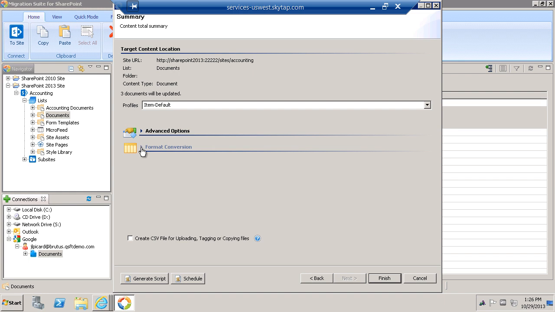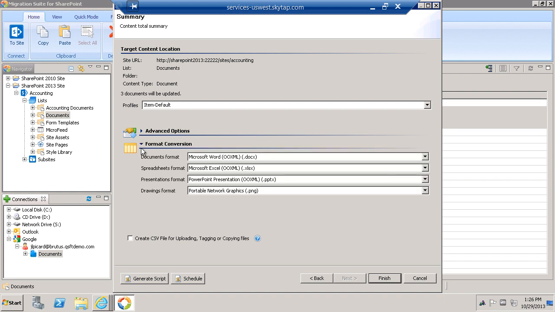Let's start with the format conversion options. By default, every time we find a spreadsheet, it's going to be mapped to an Excel sheet or XLSX. Document format is going to be mapped to this. Presentation format is going to be PPTX. Drawing format is going to be mapped to what we see on the screen.